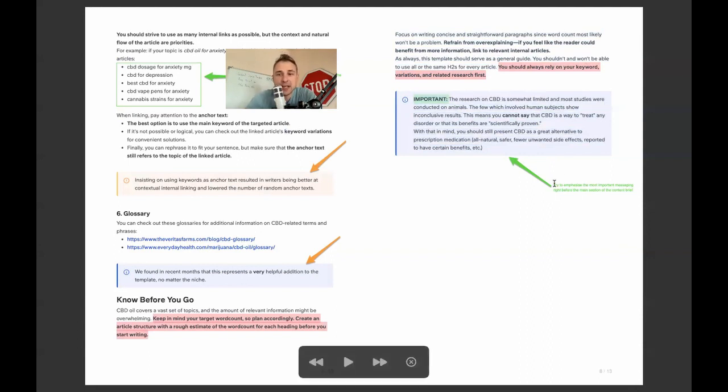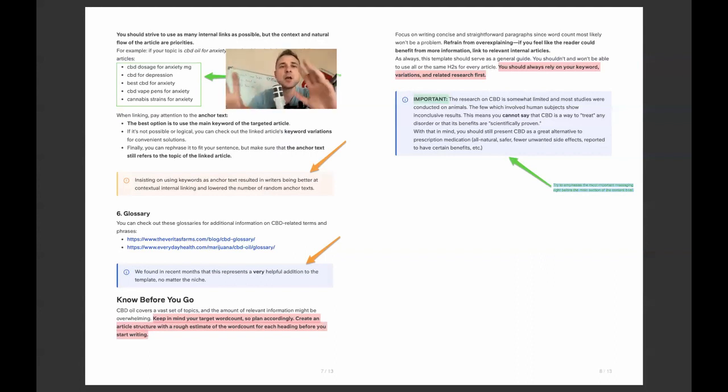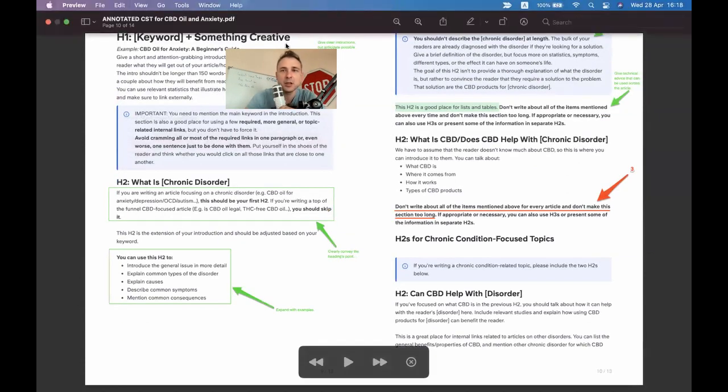And finally, try to emphasize the most important messaging right before the main section of the content brief for the content series template. And that is that the research is somewhat limited and most studies are conducted on animals. This is very important for a website that's only building authority in a certain niche. You cannot say that something is better than something officially prescribed for these disorders. You cannot say that this is something that needs to be treated. We're not giving medical advice. We're just saying, here's all of the information. This is where we are, and this is our product, because we believe that that is something that's going to drive conversions, not only allow us to rank. Let's go to the main section.